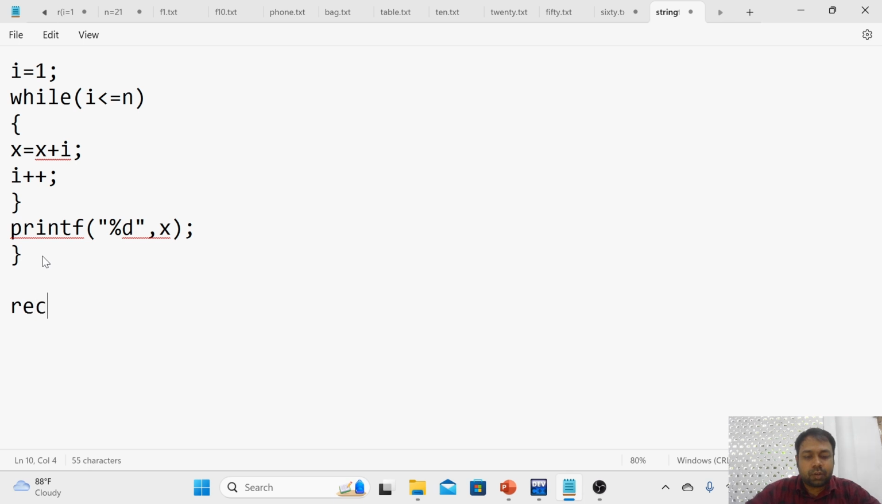For recursion, you know that you should have a function, right? Let me write down again. The function name is phone. This time I have I value, n value. Let me take out int I comma int n.